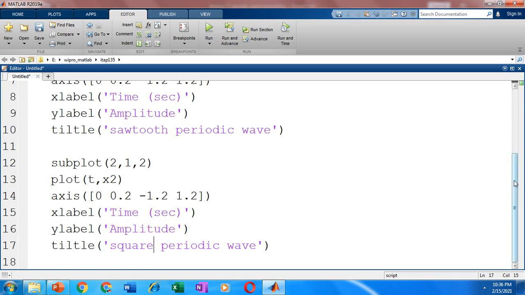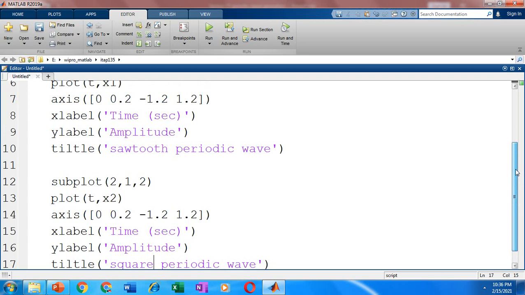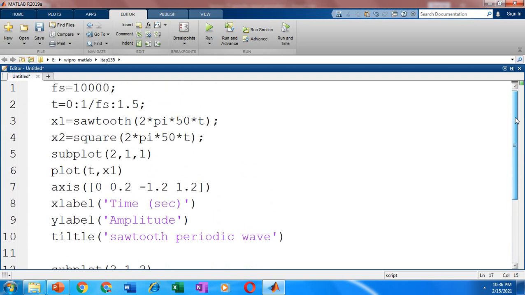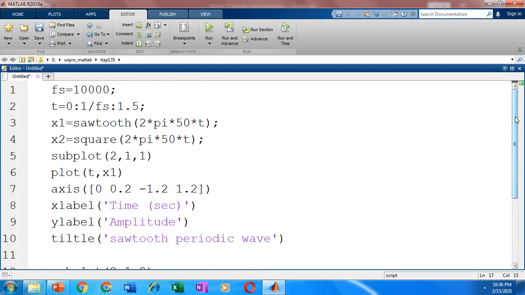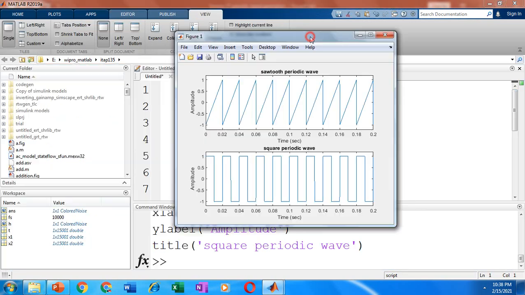Okay, so we are done with the periodic waveform signal generation, and now let's run the code and see the visualization. So you can see here our program works fine, and the first waveform is the sawtooth periodic waveform, and the second one is the square periodic waveform. So this is how you generate the periodic waveforms and visualize the same in Matlab.